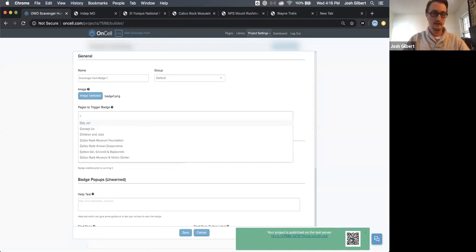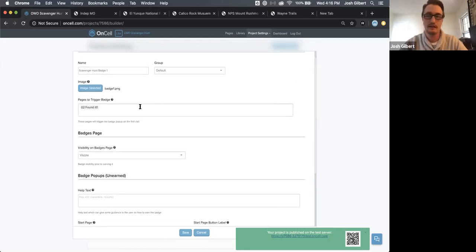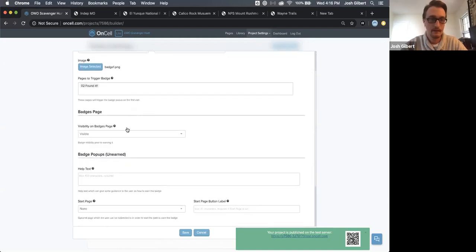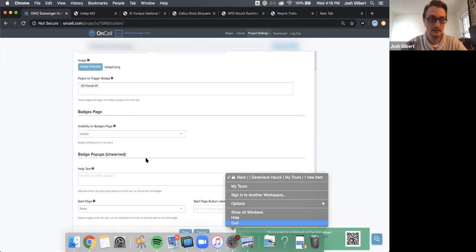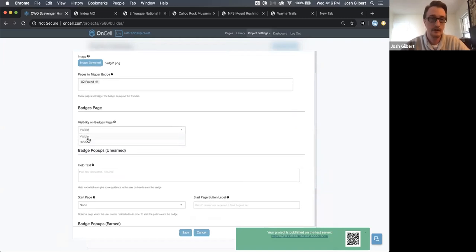So for this, any page that you already have created. So we'll scroll through here and we'll find this found it page. So this would kind of be that correct answer page. Some options here. This badges page is going to be how it shows to the visitor both before and after they've earned it. So this visibility on badges page gives you the option to either make it visible or hidden.